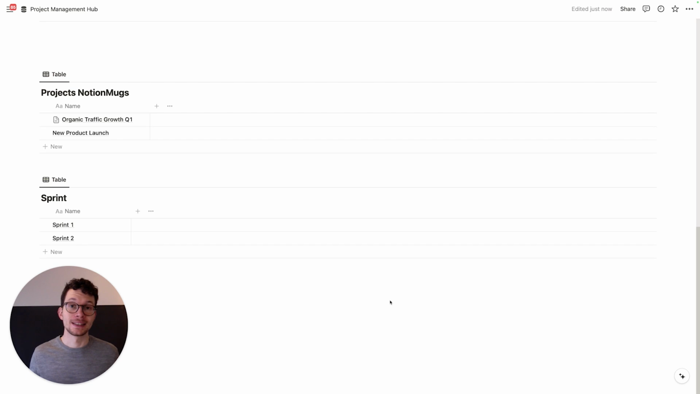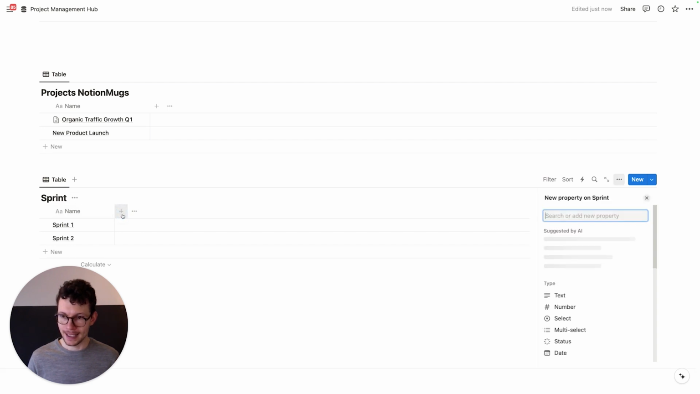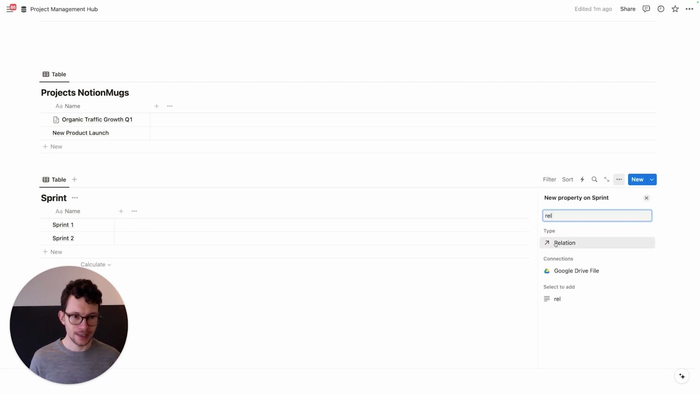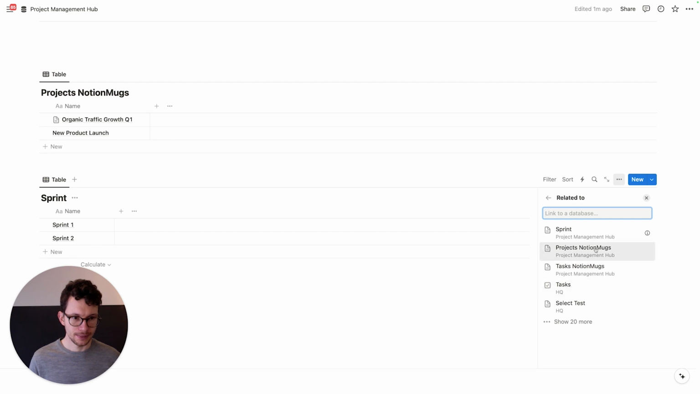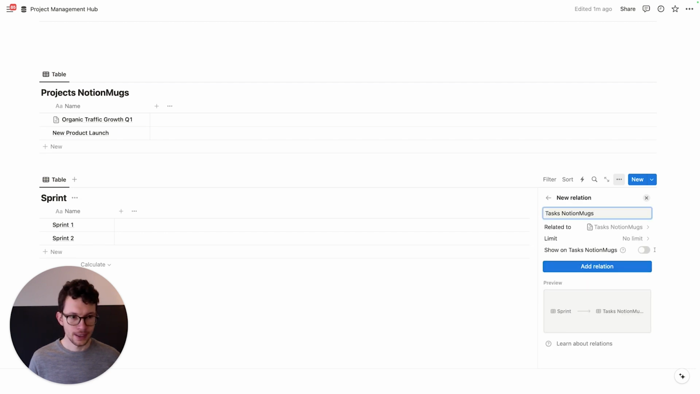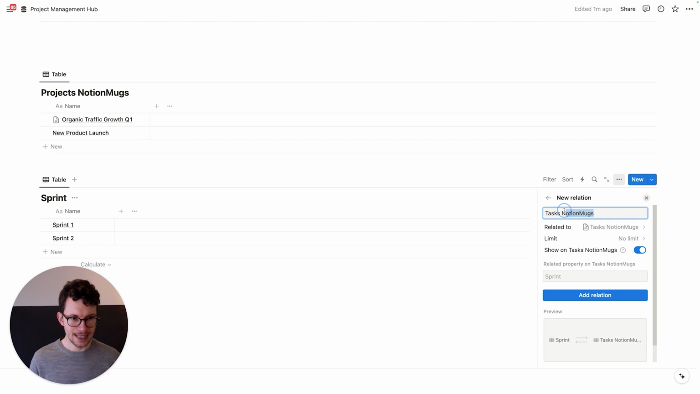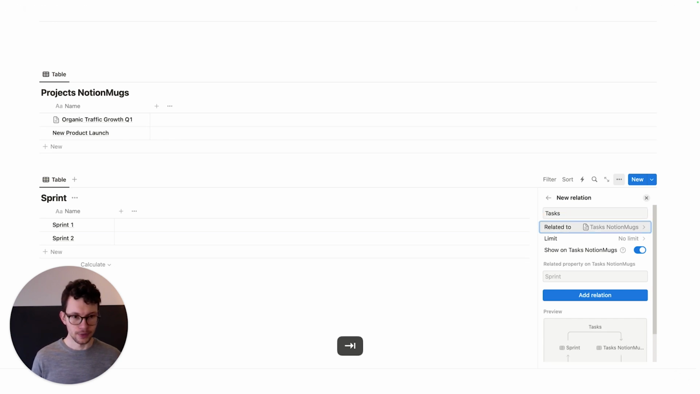Next, let's set up a simple sprint database. Now, of course, you can also do this on your project itself, but traditionally these burn up or burn down charts are used with sprints. So that's what we're going to do here. So we create just a new database here. And now again, just like with the projects, we relate that to our tasks. So let's pick our task, Notion Max, show it on both sides. These are the tasks.